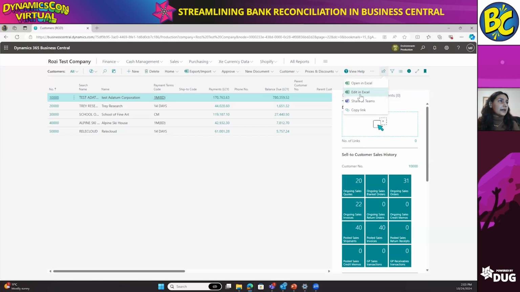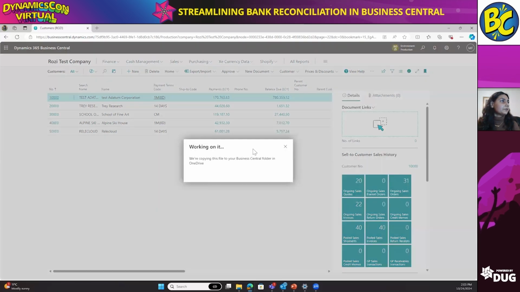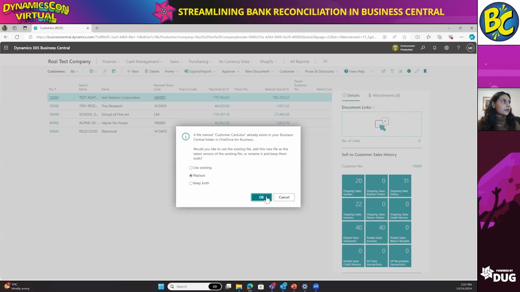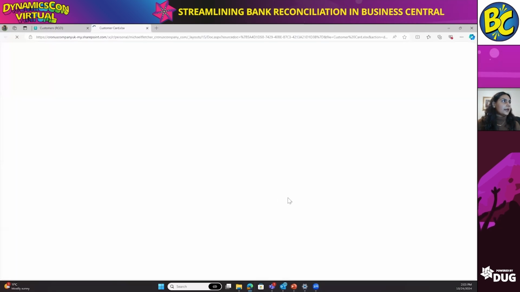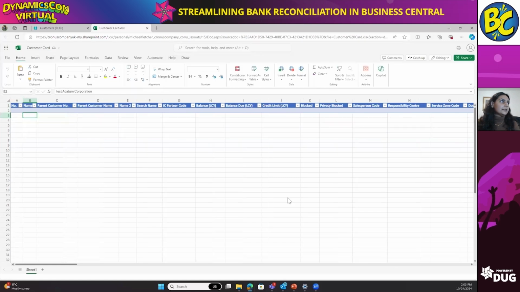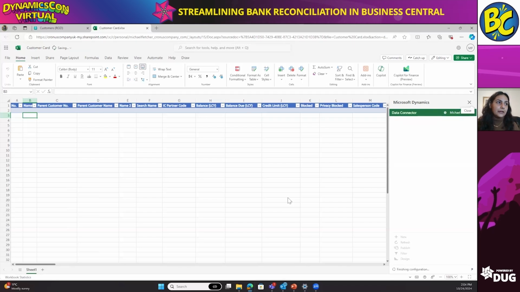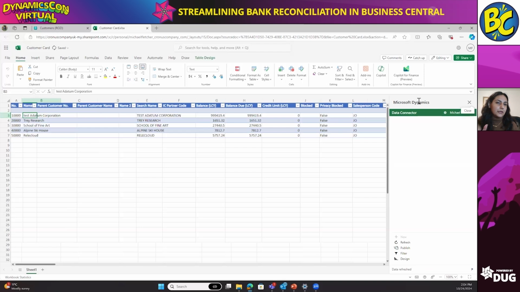So I'm just going to go ahead and click that. And it should load. So I'm going to click replace, say okay. And a new tab will open. And this is going to be an Excel file with the data on the page that we were just on. And it's going to allow me to make changes that I require. And I can go ahead and push it back into the system. Right now, it's just opening up. And just on the right-hand side, this is going to be the integration between BC and Excel.